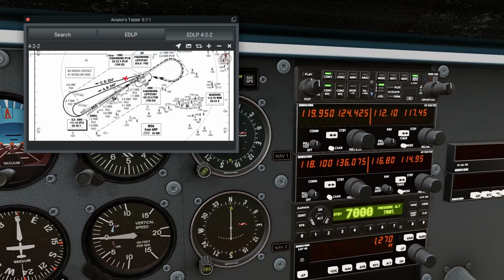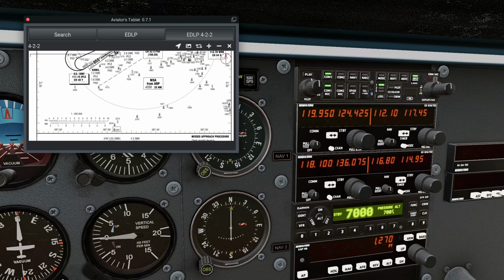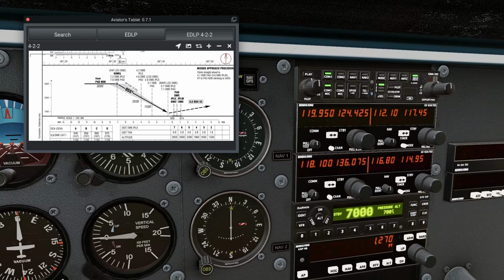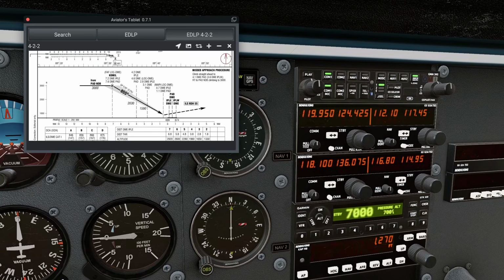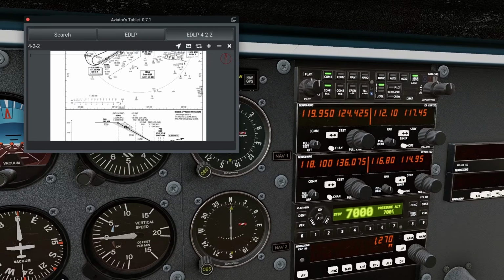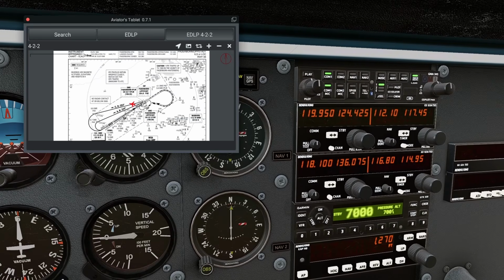I set the local QNH for Paderborn Lippstadt, and now I'm about to tune the ILS frequency from the approach chart. The chart here is actually pretty complex, but we can see 111.15 is the ILS frequency, so tune that to navigation 1 and make it active.